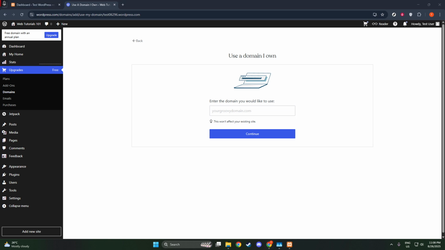Domain mapping is a crucial step because it links your existing domain to your WordPress account, essentially pointing your domain's visitors to your WordPress site. Click on Map Your Domain to proceed.